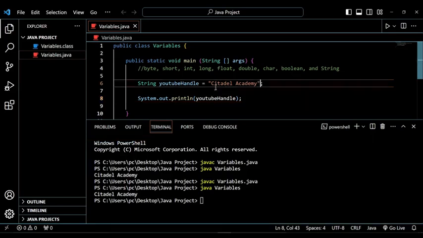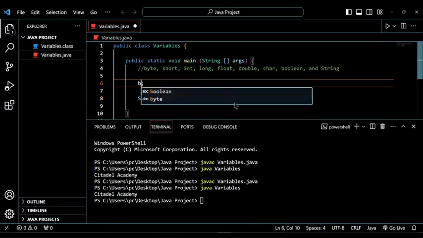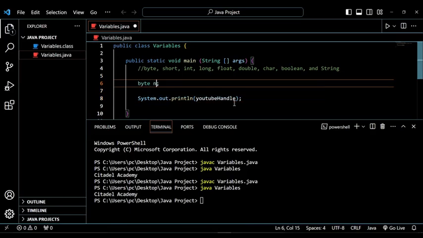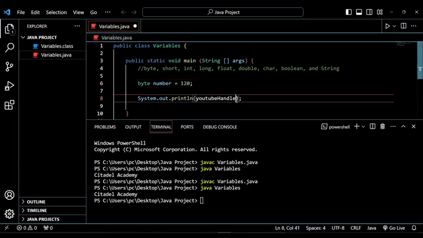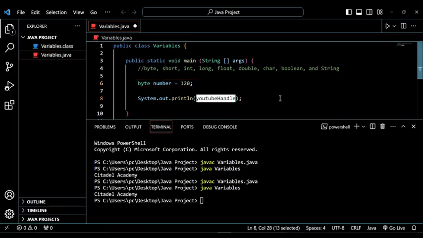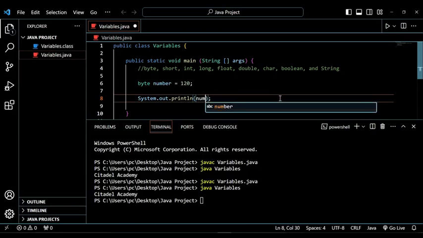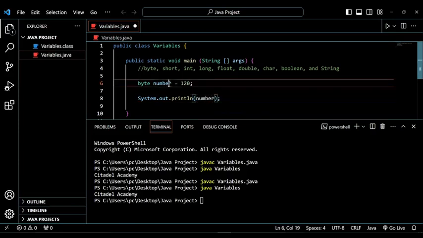Let me do away with this. And then let's say byte. Let's create a variable of byte, say byte number, for instance. Now number equal to, let's say, 120. Then we have to come here, to system.out.print YouTube handle, and change it to number. That's the name of the variable, so we have to change it here.